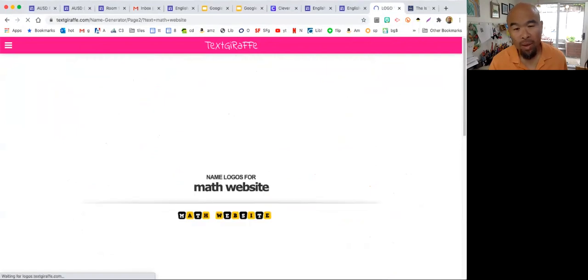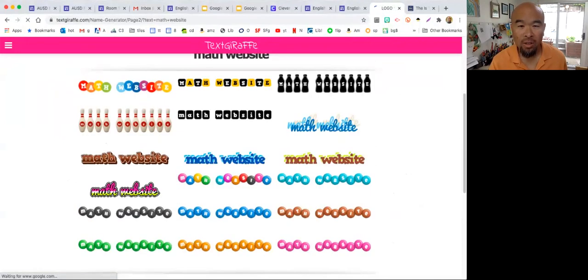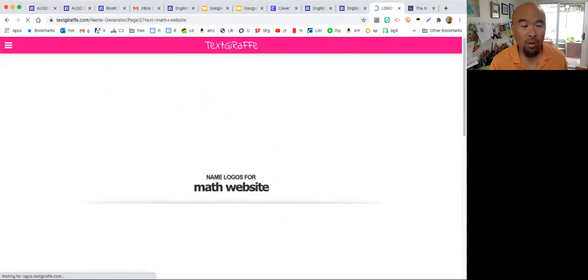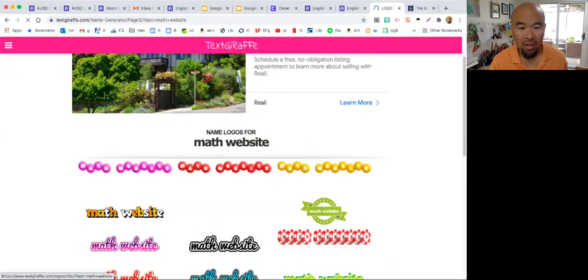So if I were to make a banner or title that says math website, I can just go to Text Giraffe, as in the animal with the very long neck, and type in whatever text I want. It will generate all these cool banners. And you could use that as a title for your web page or a title for a section. It just has really cool designs on different banners that you could make.